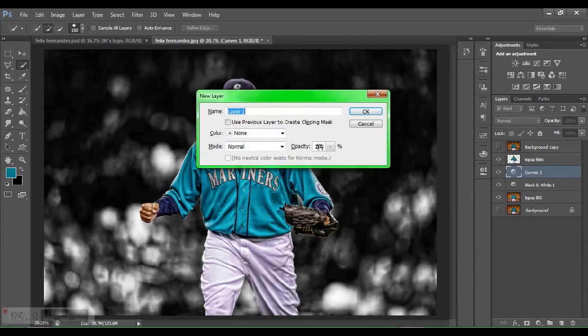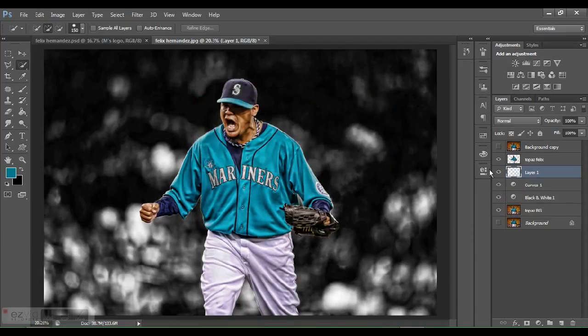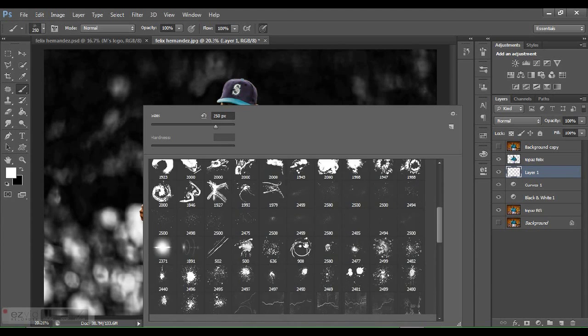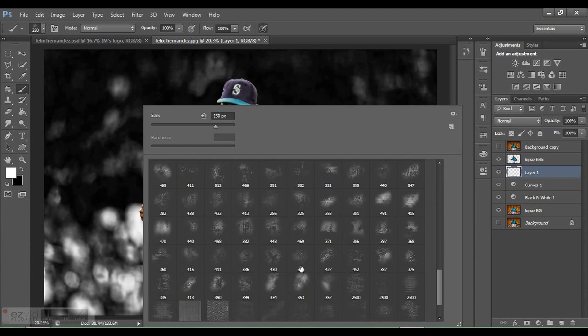Okay, so now we're going to create a new layer. You can go Control Shift N, bring that up. I should really just shut that off. Okay, and you can click OK, or you can just go down here and click New Layer. So now we're going to use grunges. Go back to black and white. Go to your brush tool, so click B on your keyboard. Scroll down to whatever grunge you have.